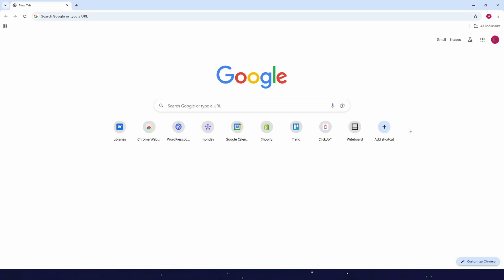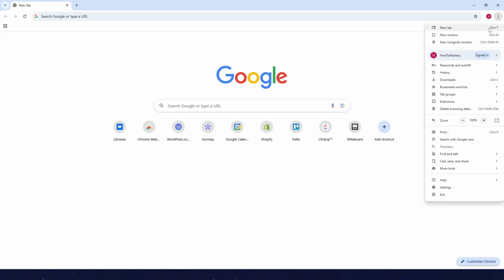How to create a Zoom meeting in Google Calendar. So first, go to your Google Chrome and then just click on the three dots here. Then just hover your mouse over extensions and then just click on Visit Chrome Web Store.